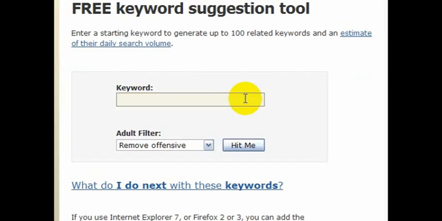And you can have it remove offensive, you can have it show adult only, or you can just turn off the filter. I just always turn off the filter just because I'm trying to get an idea of what it is that people are looking for in the market. And hey, this confirms what Google had shown us just a minute ago. Labrador Retriever is really what people are looking for.